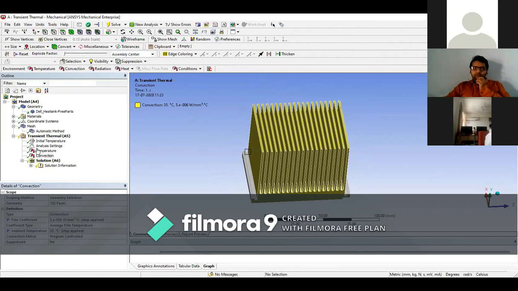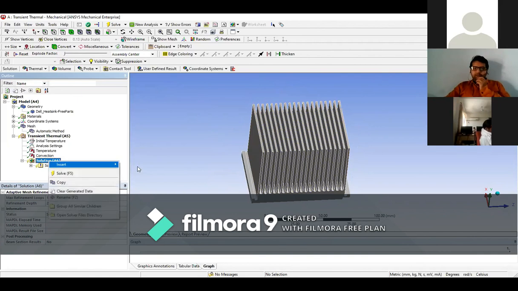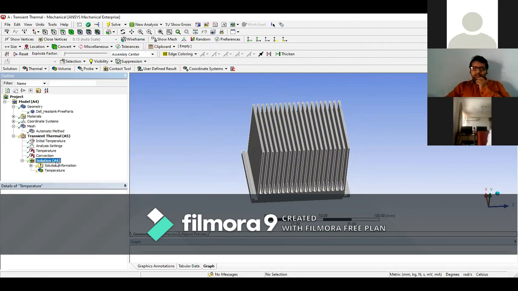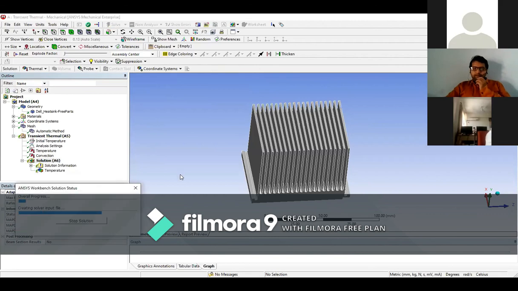So provide only two boundary condition and go to the solution and click on insert, go to the temperature, thermal, go to the temperature. Okay. Click the temperature. Again, click here, find out the temperature. Then we solve. Now we are solving this geometry with help of the finite element analysis from thermal transient. So you have clearly seen workbench solution status.